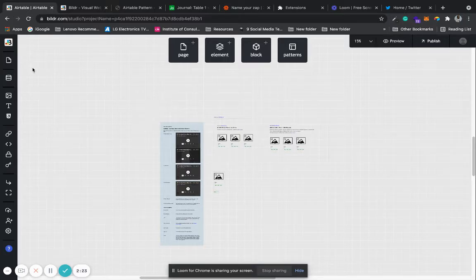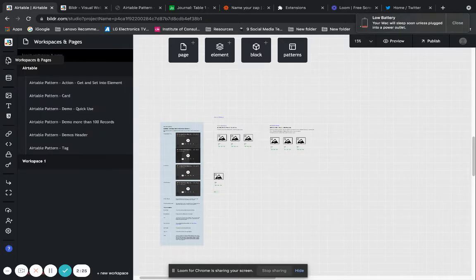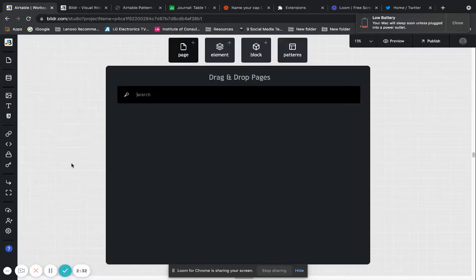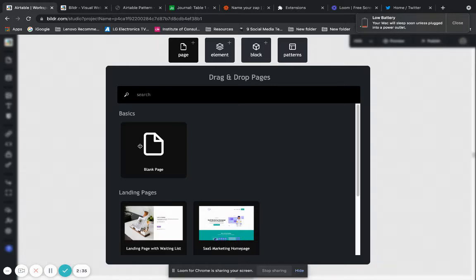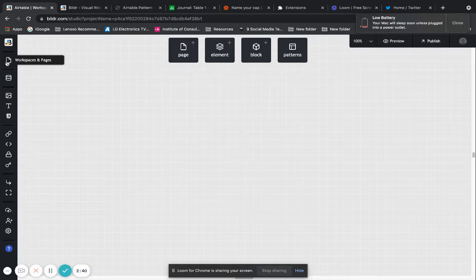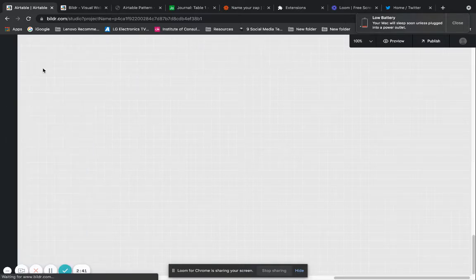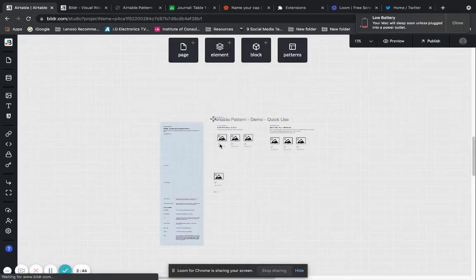And what you want to do after that is go to workspace and pages. You can either open a blank page, or what I've done is I've worked directly in this pattern page, but you can open a new workspace. So this is clean and untouched.